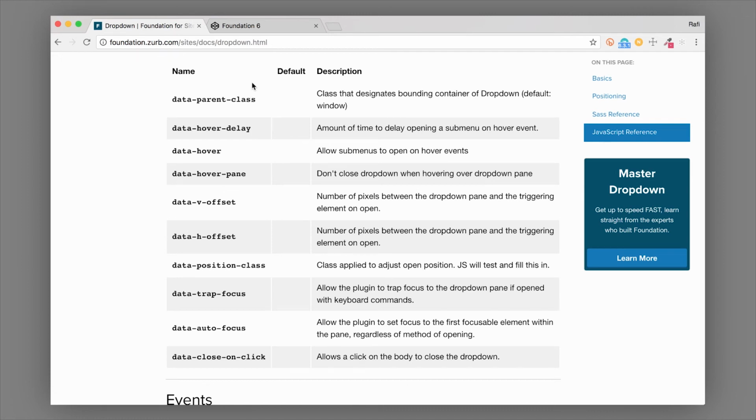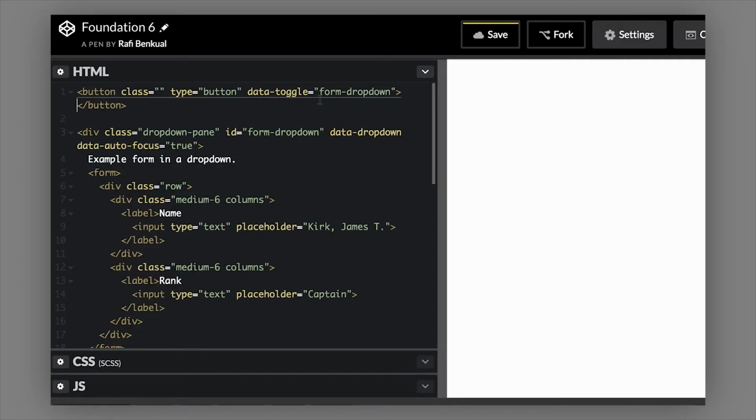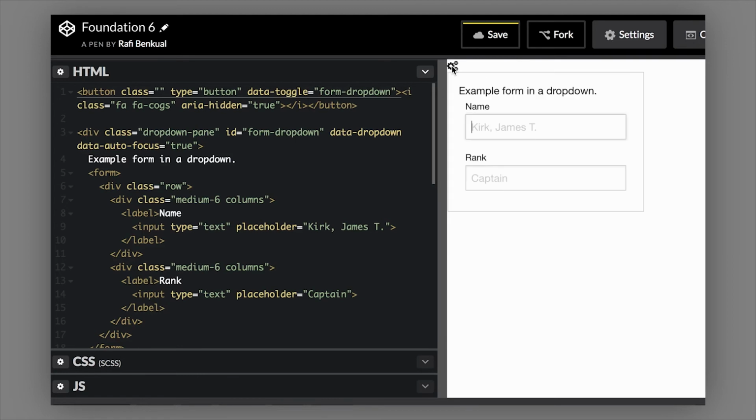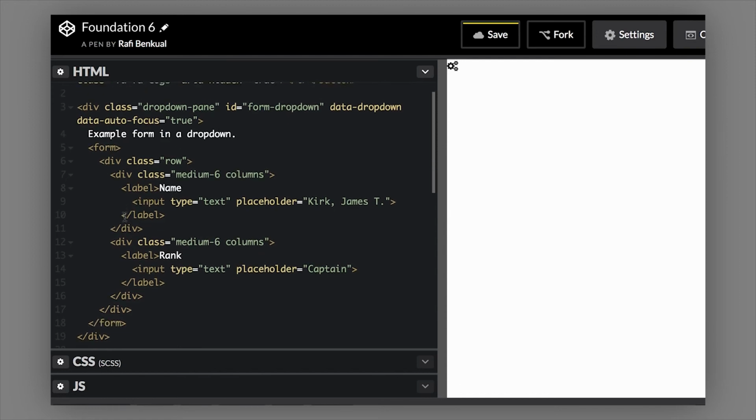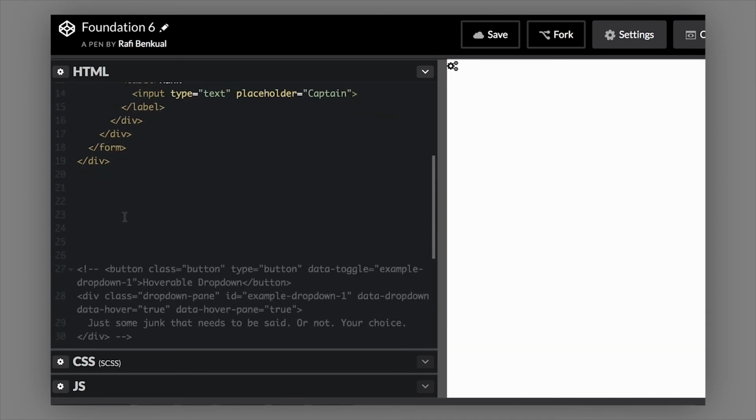So definitely use these. It doesn't have to be on a button. It could be on an icon font instead. So I'm going to put in this setting icon here, and you can see that that could open up the dropdown just as well. So really the only thing that's unique about the trigger itself is the data-toggle attribute pointing to the correct ID.